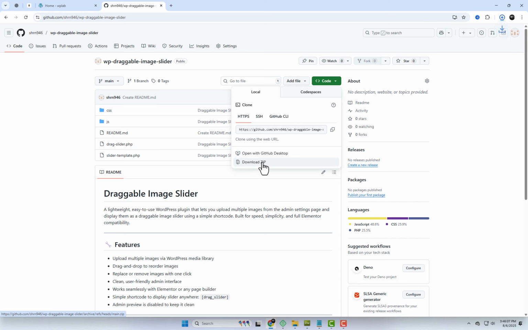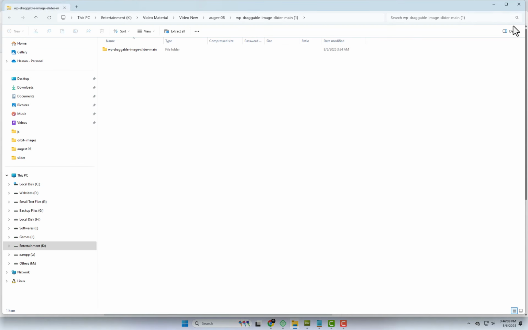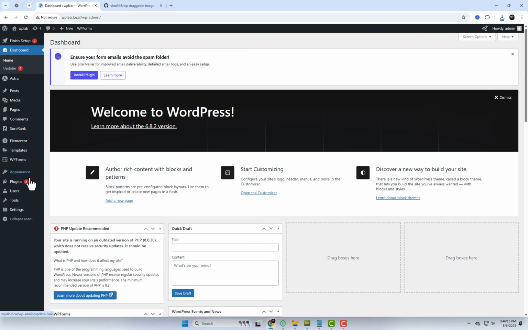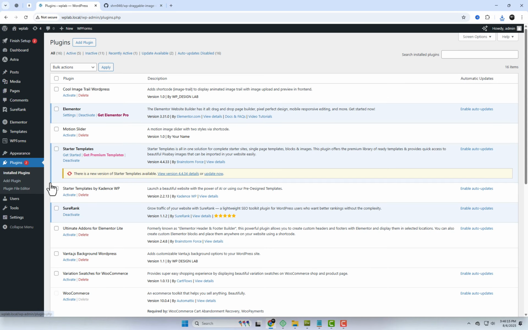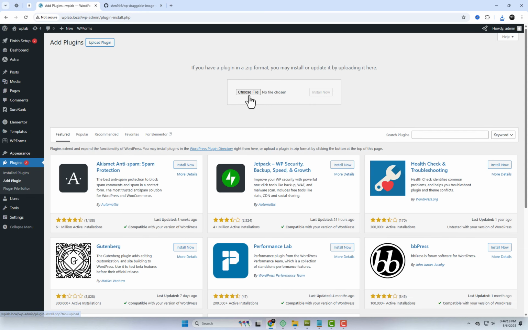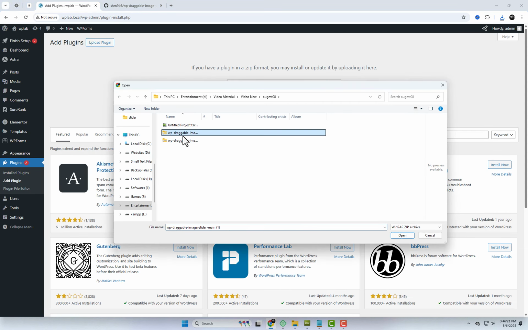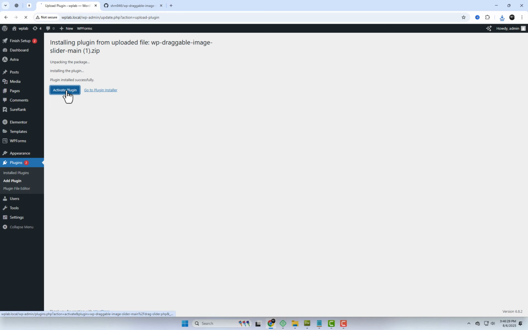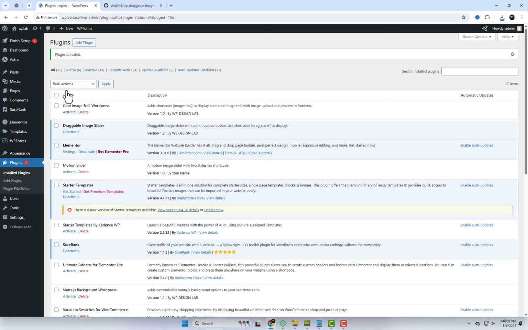First, download the plugin from GitHub. The link is in the description below. Now open your WordPress dashboard. Go to Plugins, click on Add New, then choose Upload Plugin. Select the zip file you just downloaded and click Install.